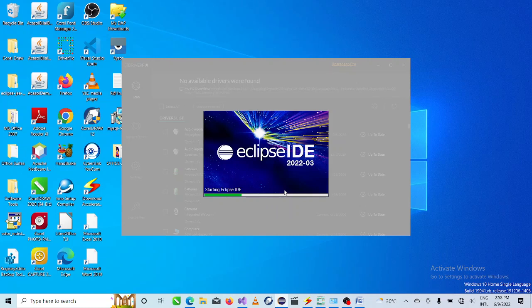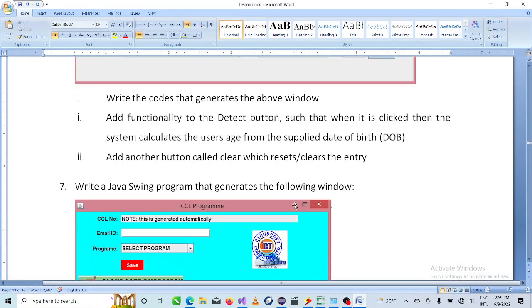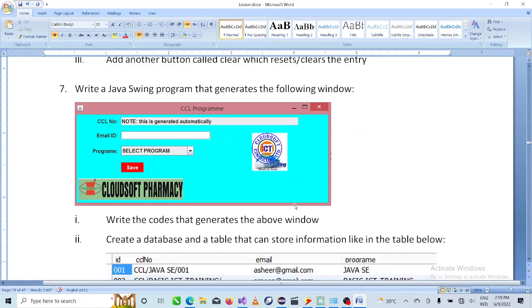The IDE is still loading. I think for those who are following us via the video, they may not see what we have written in the... Okay, no problem. We can still develop the one there.